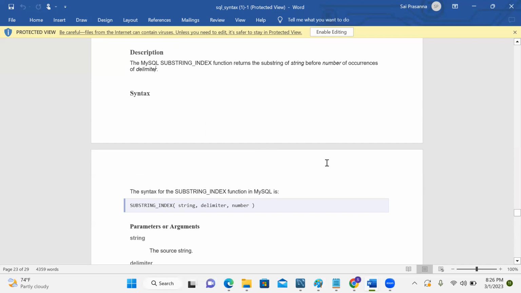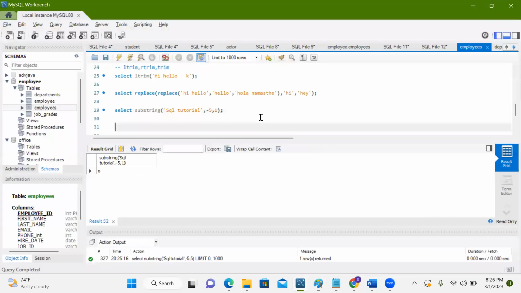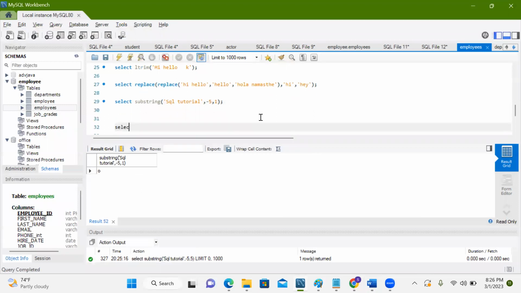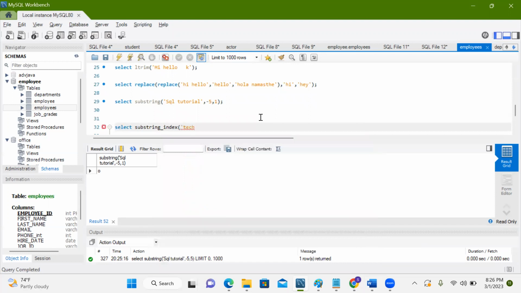So, SUBSTRING_INDEX. Select SUBSTRING_INDEX and click on the net we have given. And what is it telling? Delimiter. The next syntax is the delimiter, so we have to give here a dot.